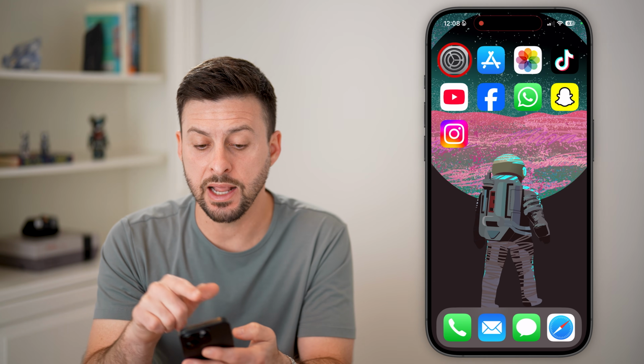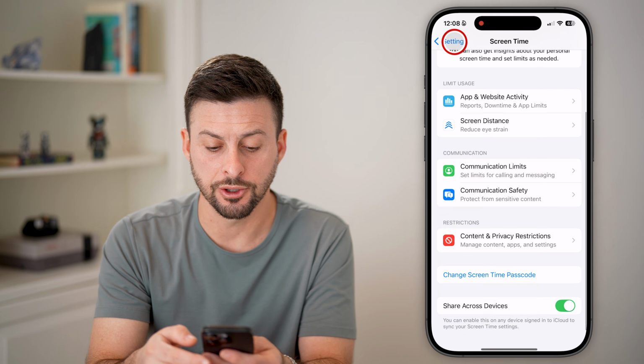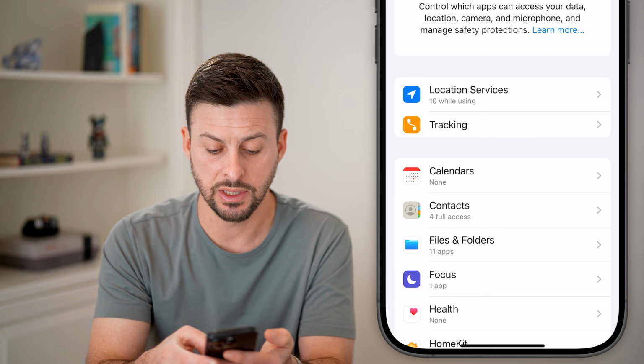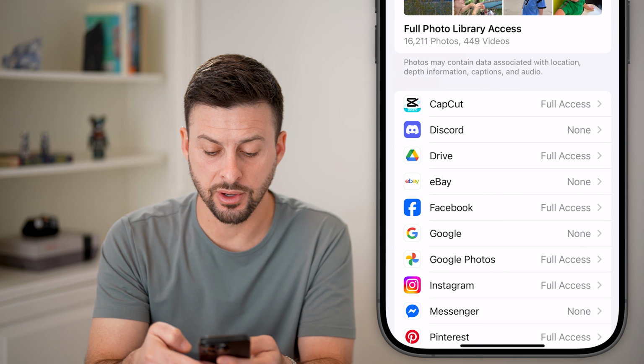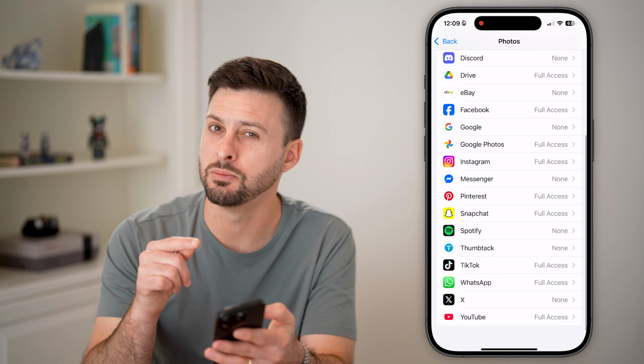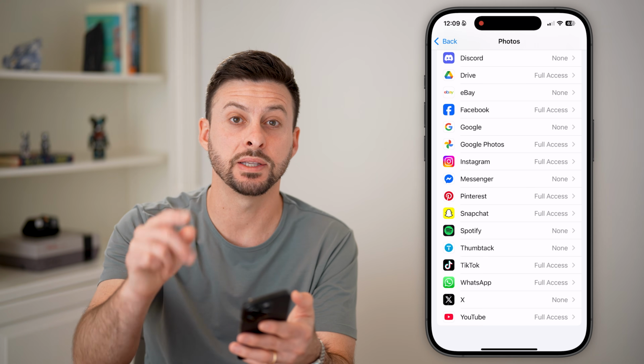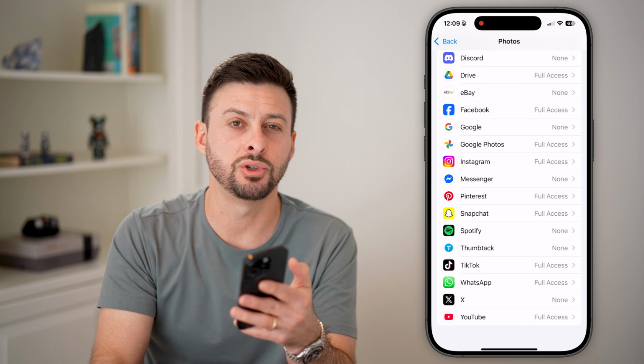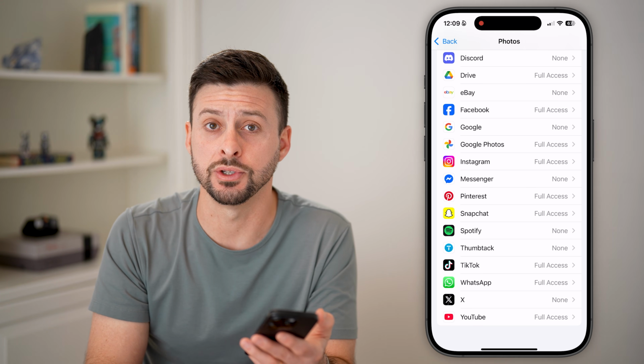And just like that, if I go back into the settings here, and I go back to privacy, and I go to photos, at the very bottom, now it shows full access there. So you might need to open up the app and request again to get permission to access those photos, and you're good to go.